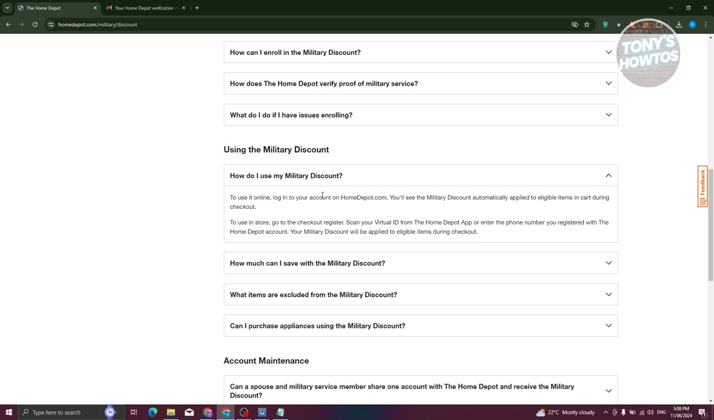Not all items are eligible for that, only specific items. And if you want to use it in store, you need to go to the checkout register, scan your virtual ID from the Home Depot app, or enter the phone number you registered with the Home Depot account. So your military discount will be applied to eligible items during checkout. So there are two ways for you to start using the Home Depot discount for military.